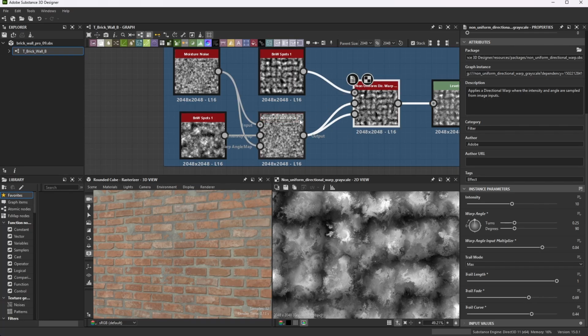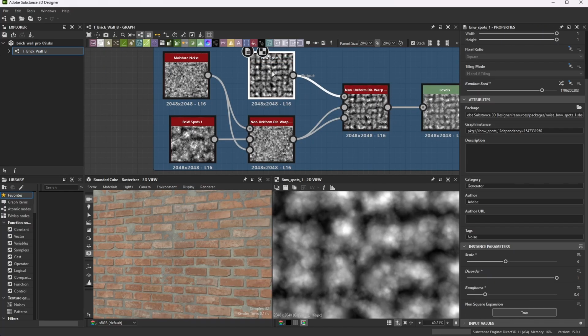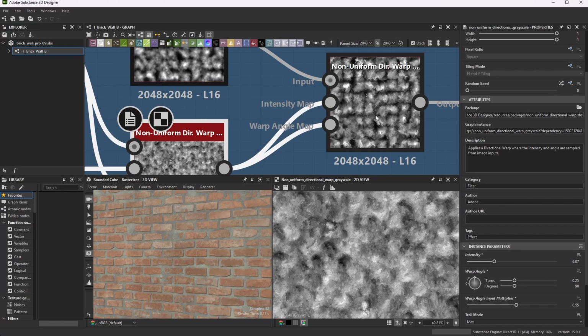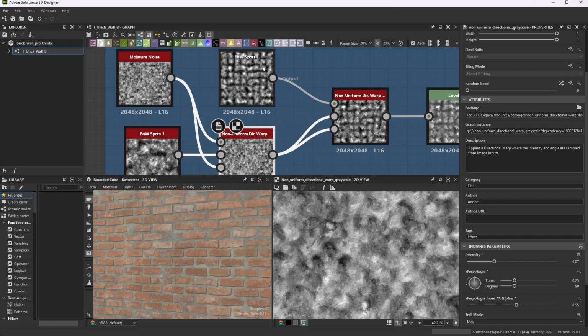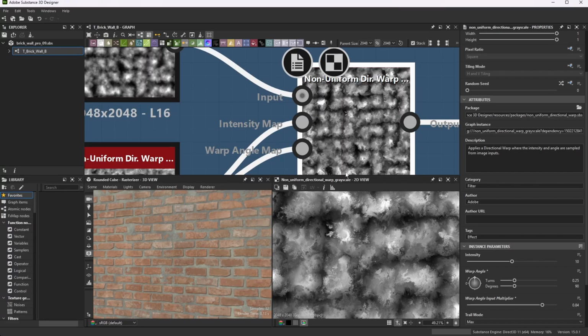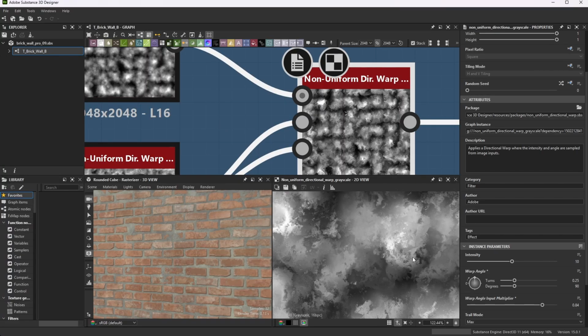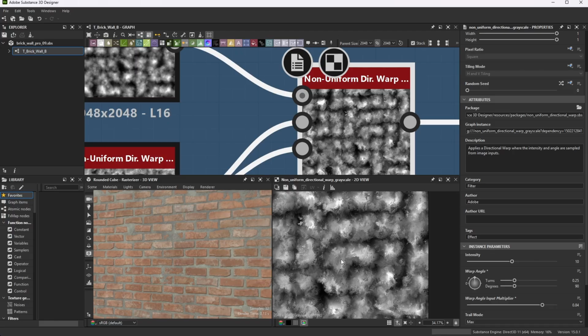Okay, now into another non-directional uniform warp, and this one's intensity 10, 90, 84 for warp angle, trail length 1, trail fade 0.69, trail curve 0.44, and we run a black and white spots into the top of that. That black and white spots is 4, 1 for disorder, and roughness 0.4, and we run the non-directional warp into the intensity and the warp angle, and we run the black and white spots into the input, and this is what we get. This kind of craziness, right? It's going to be kind of bubbly grout.